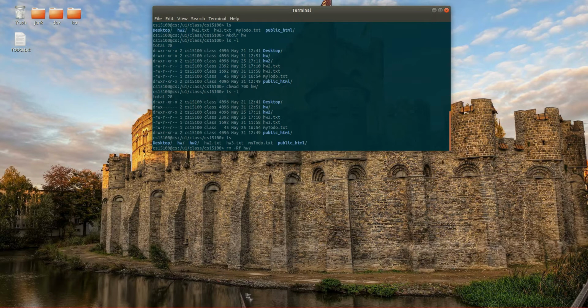The rm command removes files and folders. The -r option recursively removes everything inside it. So if you have any other folders and any files inside of those folders, it just removes everything. And the -f option is force. It makes it so it doesn't ask you about every single item in there.